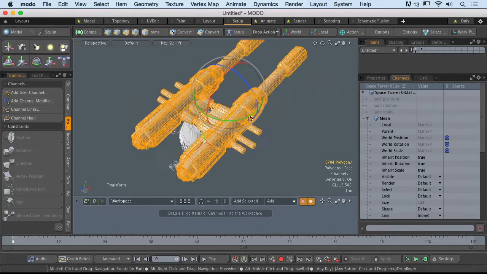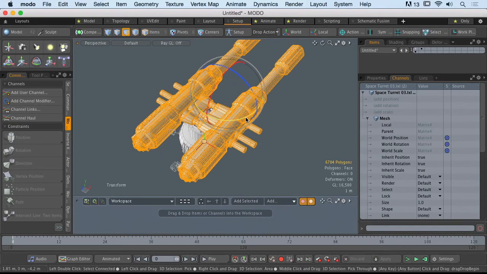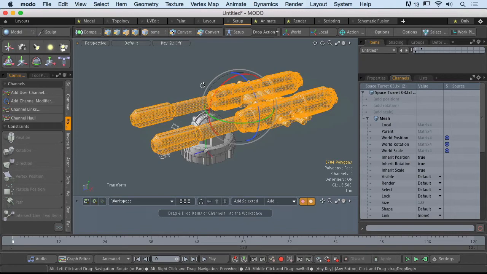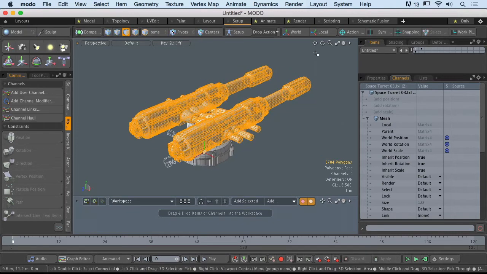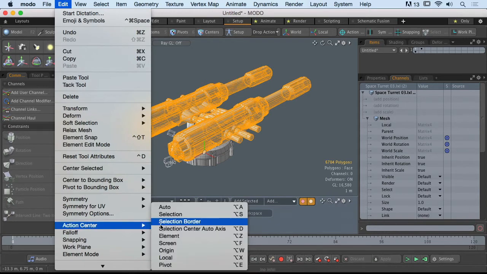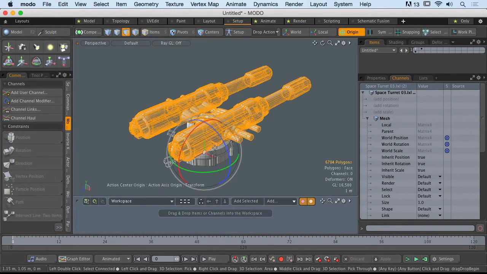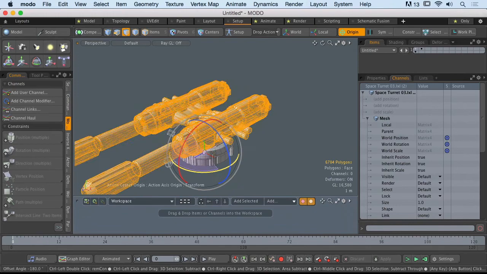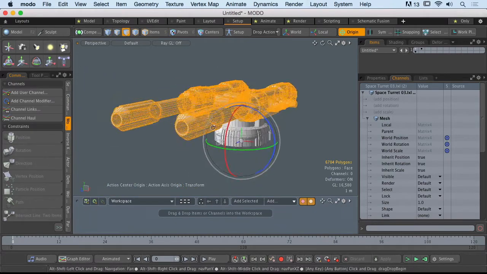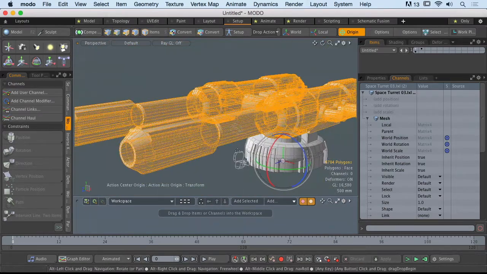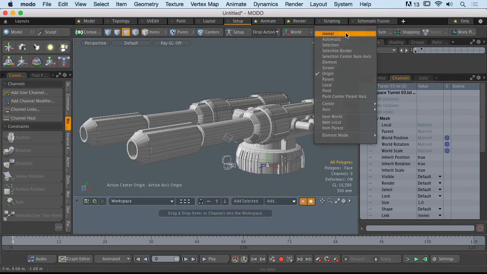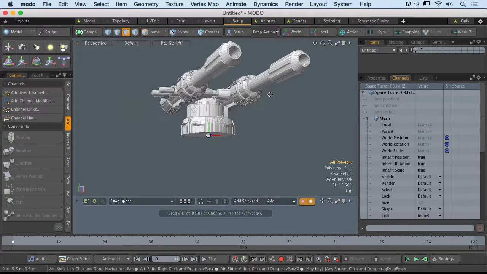Now, I'm going to hit the undo key here real fast, because once I started rotating it, they rotated off axis, and I don't want it to rotate off axis. So what I'll do here is change my action center to origin, and now when I rotate it, it should keep its relative position to the base of the turret itself. Awesome. Okay, so we're done with that. Let's turn our action center back off, and we're on our way.